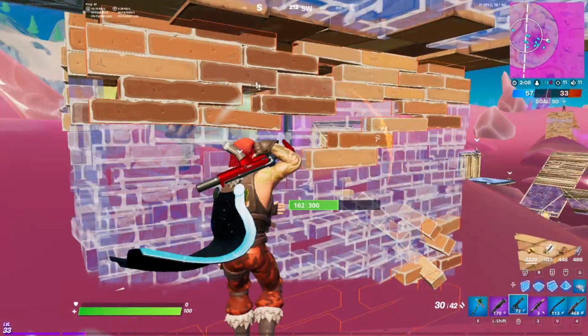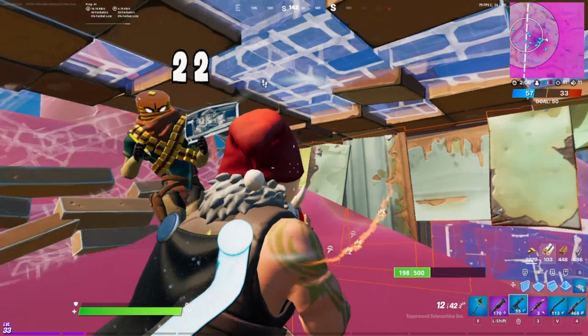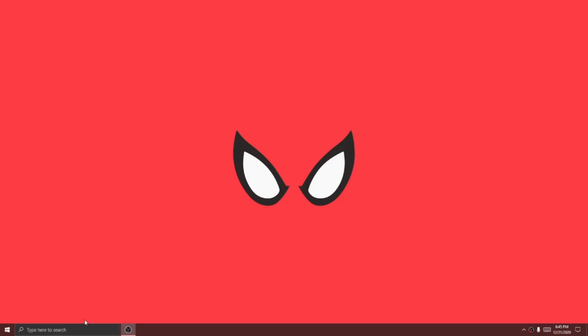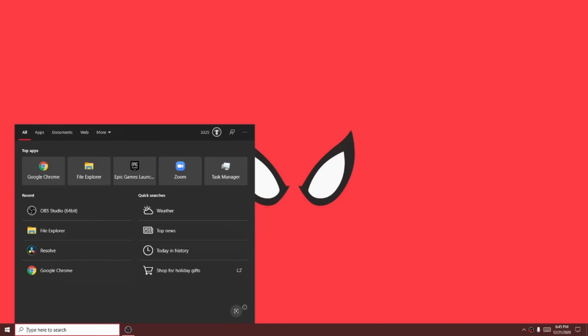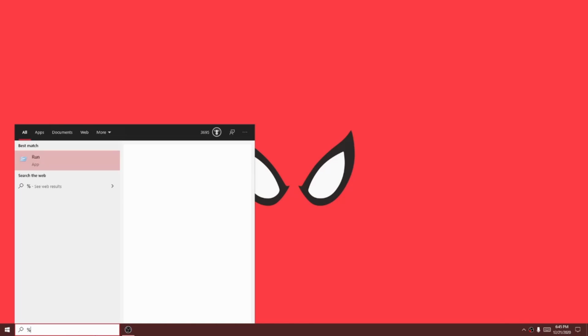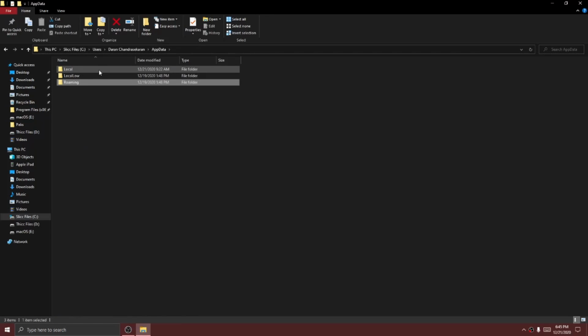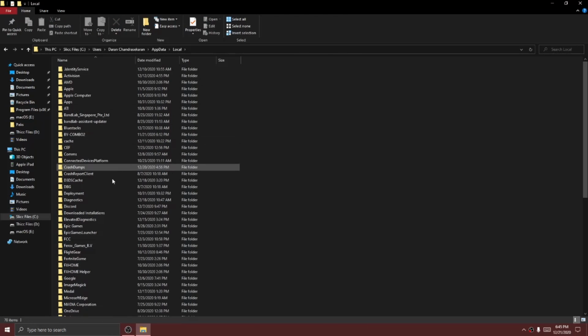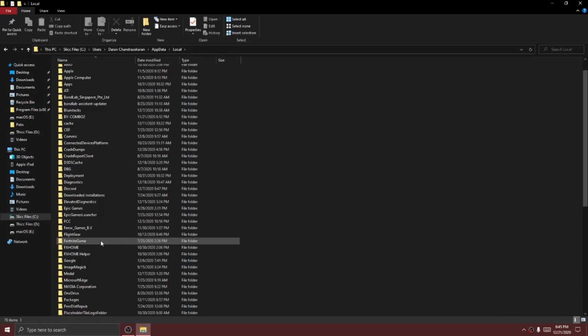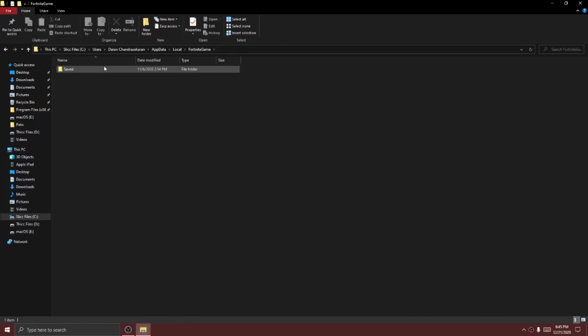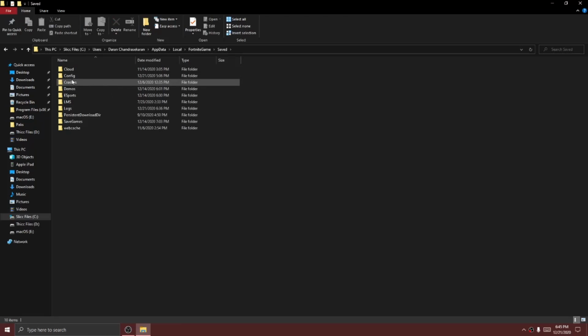Now let's get into how to actually cap Fortnite's FPS. So what you're gonna want to do is go to your home screen, and then go to the little search bar and type in %appdata%. After you do that, you just want to open the folder and go back one folder to AppData, and then you want to go to Local. After you click Local, scroll until you find the Fortnite game folder. After that, click the folder and then click Config.